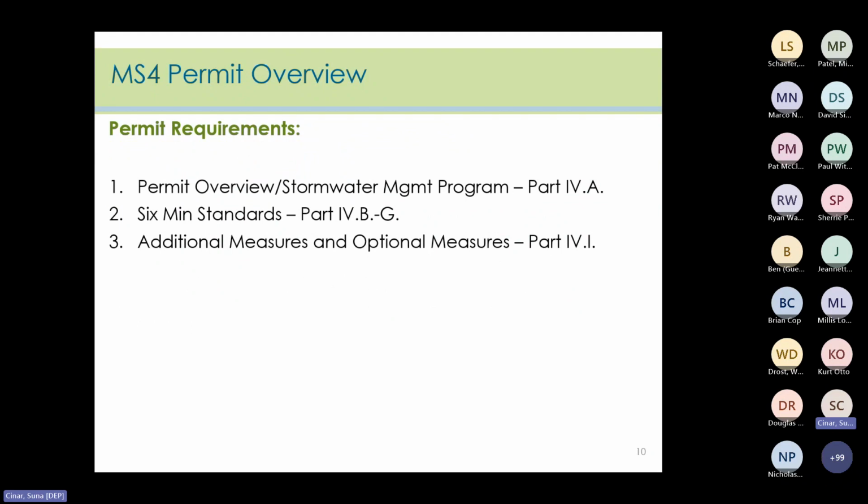In addition to ensuring compliance with all the minimum standards in Part 4B through G of the permit, the MS4 permit requires the permittee adhere to the requirements for additional measures that are identified by the state as required of a permit and optional measures such as BMPs that extend beyond the requirements of the permit and that prevent or reduce pollution to the state waters. For more details on these measures, you can take a look at the permit in Part 4, Section I.